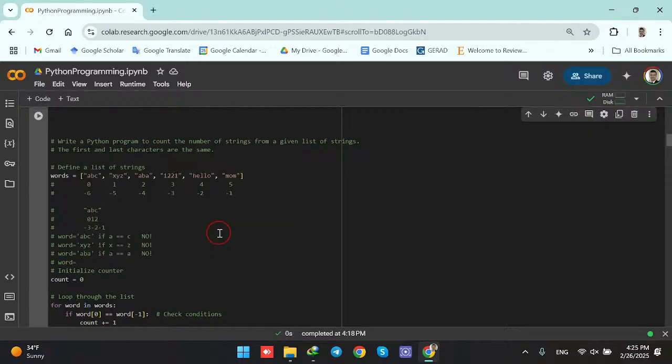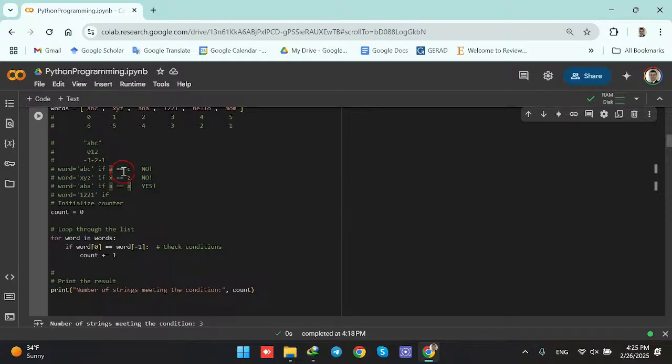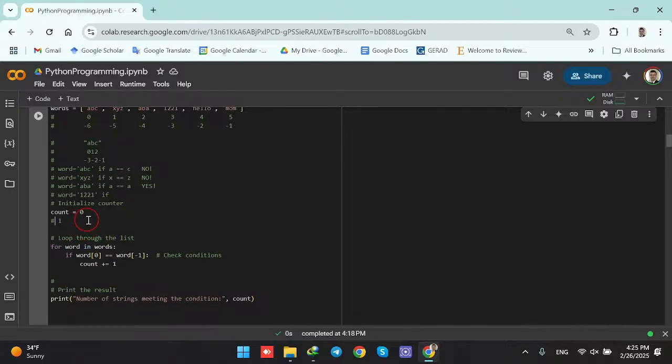Word equals 1, 2, 2, 1. Sorry, here the answer was yes. I made a mistake, sorry. So here we are saying that the word equals ABA, and we are saying if A equals A, so yes, because this condition is true, we are going to increase the value of count. So now count equals 1, okay? So count equals 1 now.